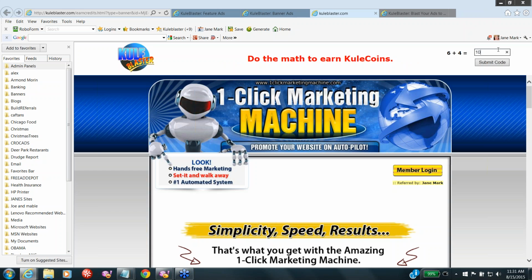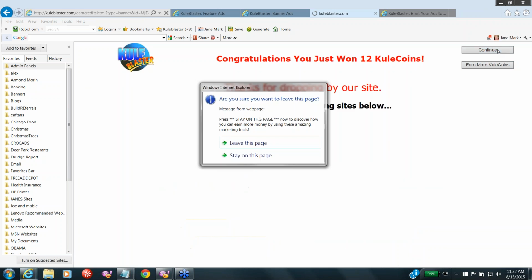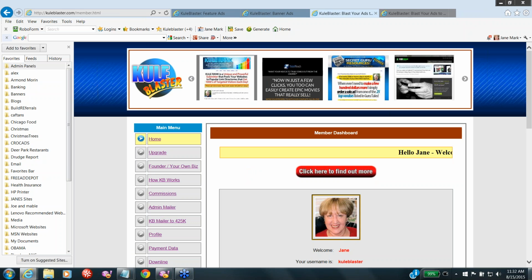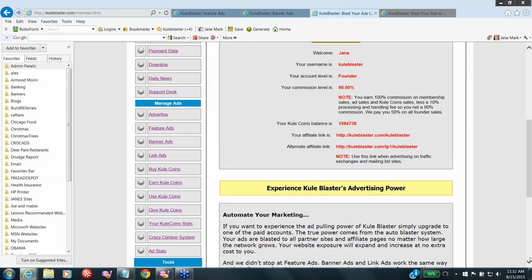And then you put in your code, and there I've now earned another 12 cool coins. So all of the ads in the members area can be clicked on to use cool coins. And that brings me to adding our last kind of ad, link ads. These are the ads that appear at the bottom.